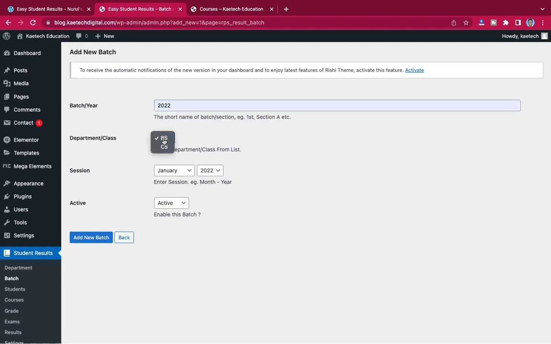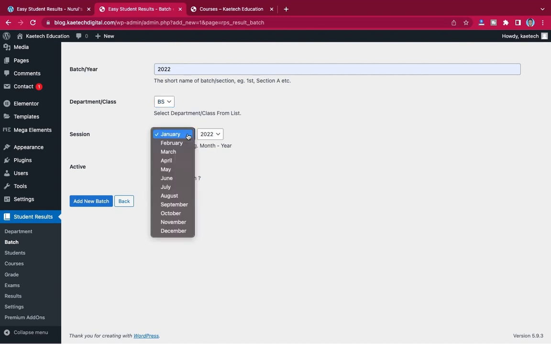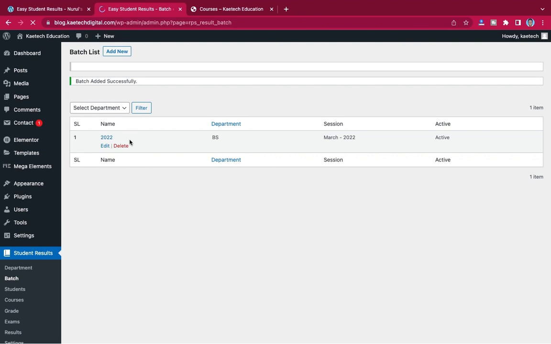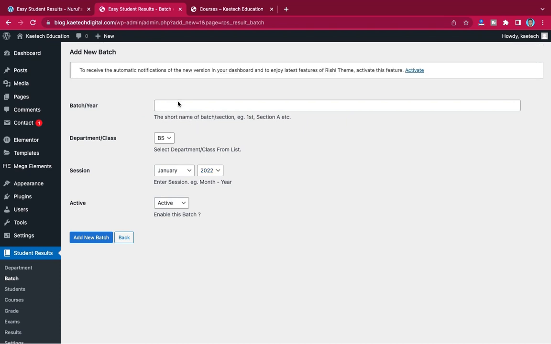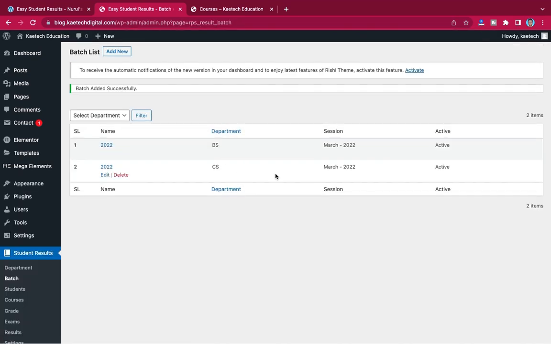Based on the batch, you can select the department over here, so department or class. And then the session, when it starts from, you can enable it. So let's say we are starting from March 2022, and it is active, so we add it. Okay, so it is over here. Now let's add another batch for computer science also. So the same 2022 computer science. Let's choose it, and it also started with March. Let's add it. So we have two batches over here.